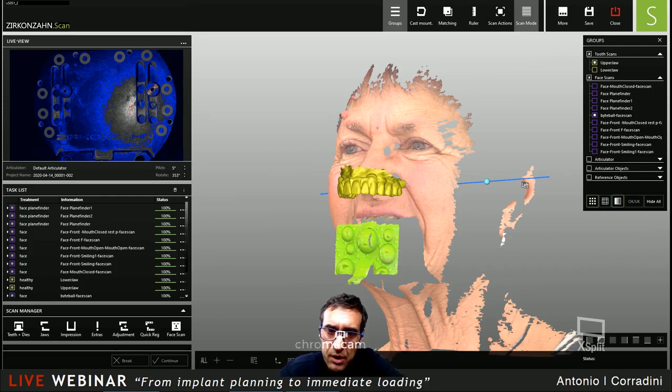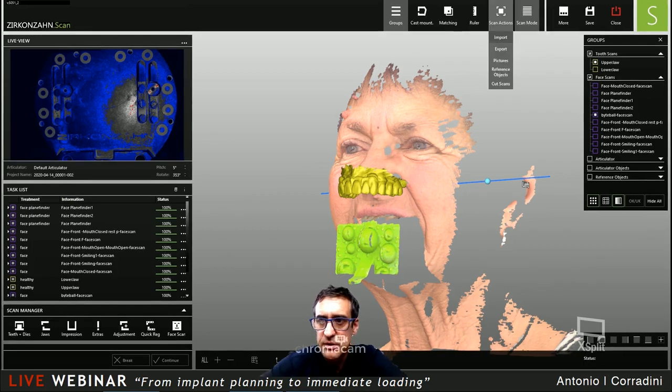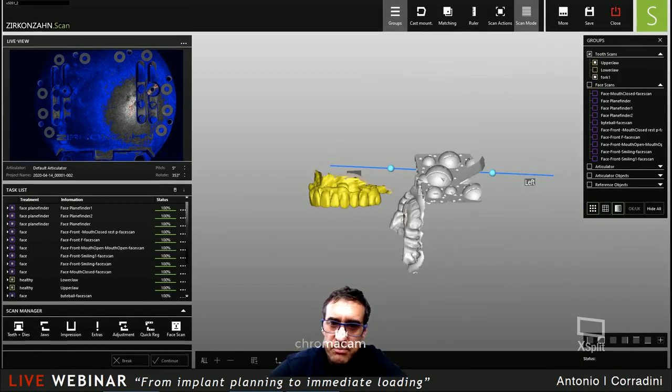Okay, now we need to match everything together. How can we match this data together? We are able to import the intraoral scan of the fork. So the doctor scans the fork with the intraoral scanner. You can also do it inside the scanner of the lab, of course, but basically that's something coming from the dentist. So we import, and in import we just load the STL file of the fork.